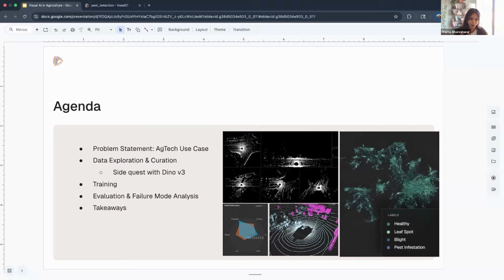So I'll take you along on this journey as I talk about how I learned more about Dino V3 as a part of exploring and curating my data. After that, I did some training and evaluation and failure mode analysis. So I'll talk a little bit about what was involved in that process as well. And then at the end, we'll tie a quick bow on it with my key takeaways from this whole journey.